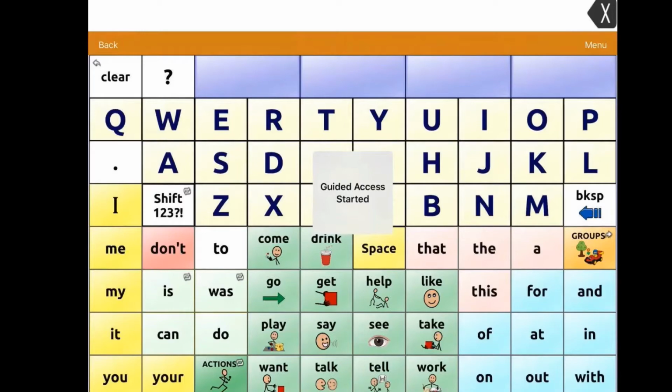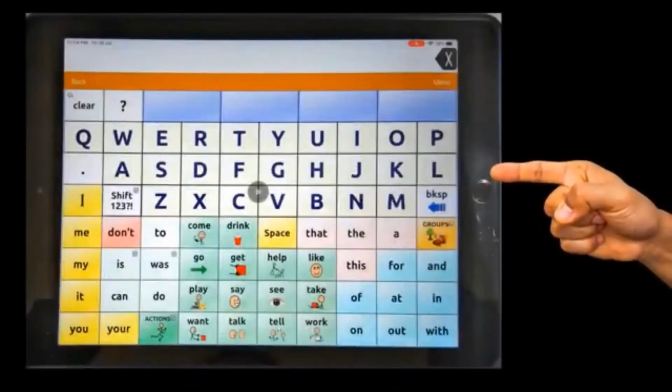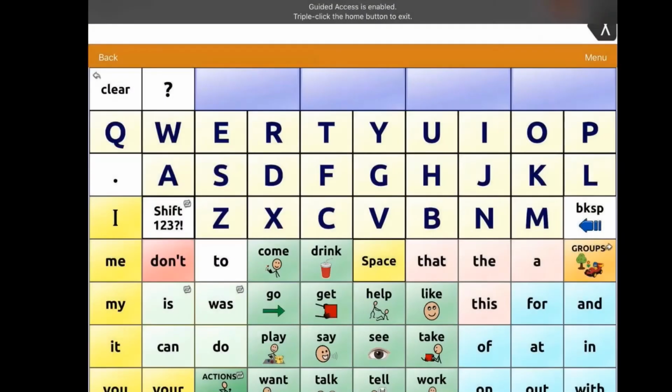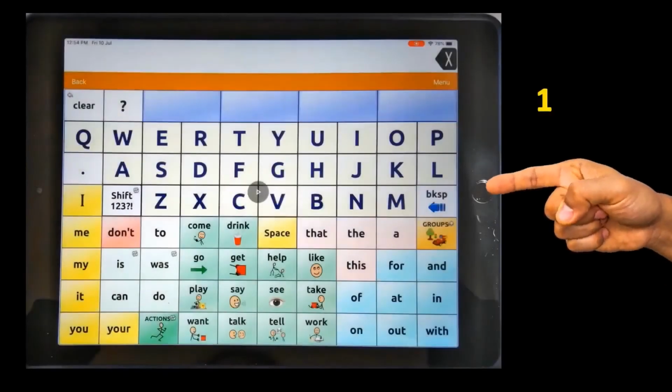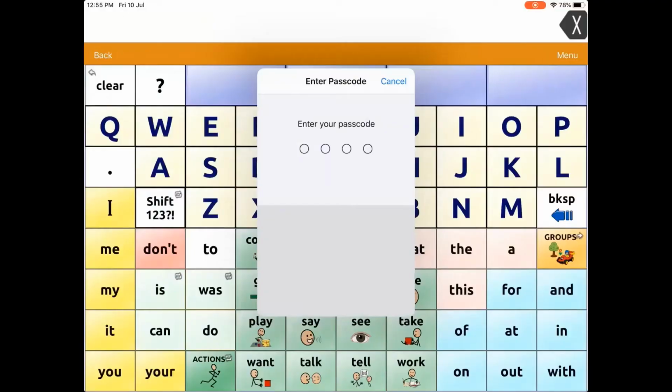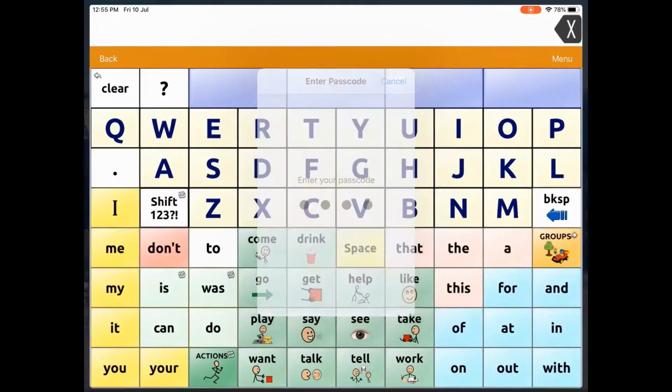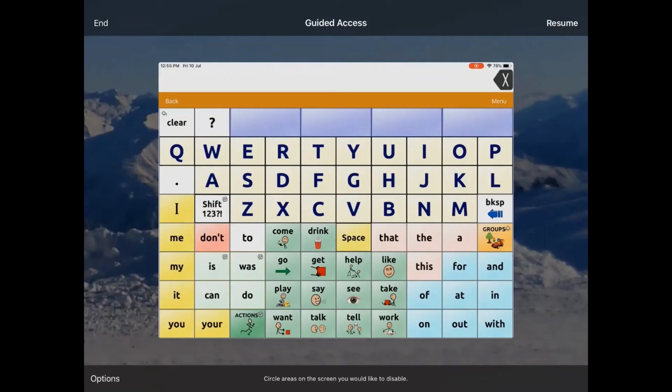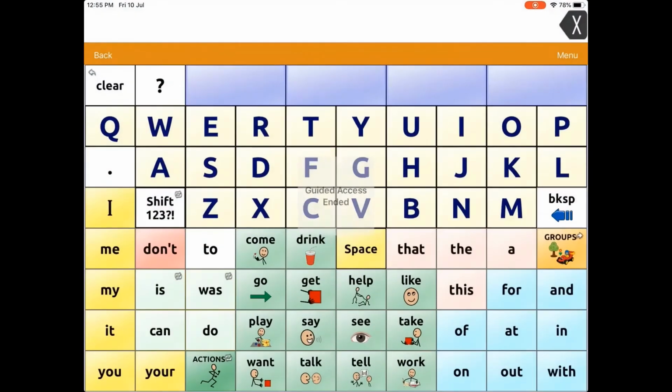If I click on that home button again now, you'll see a message at the top of the screen advising me that guided access is enabled and that I need to triple click on the home button and enter my passcode to get out of the app. T-A-L-K, and that gives me the options screen, and I can now choose to end the guided access session on the top left hand side or resume it on the right hand side.